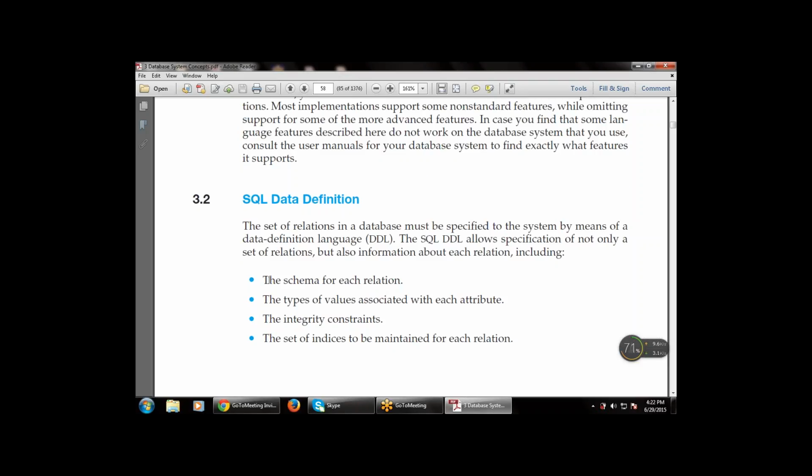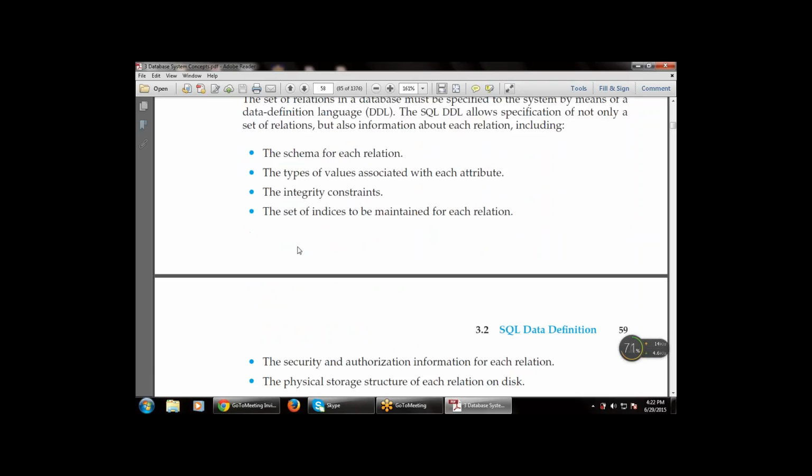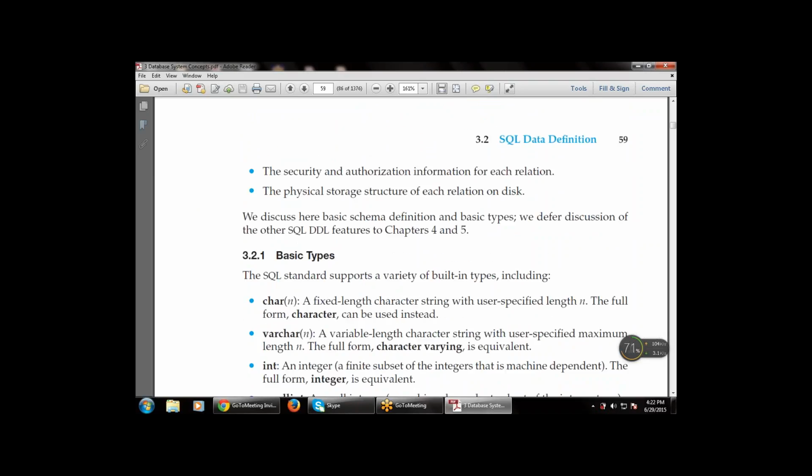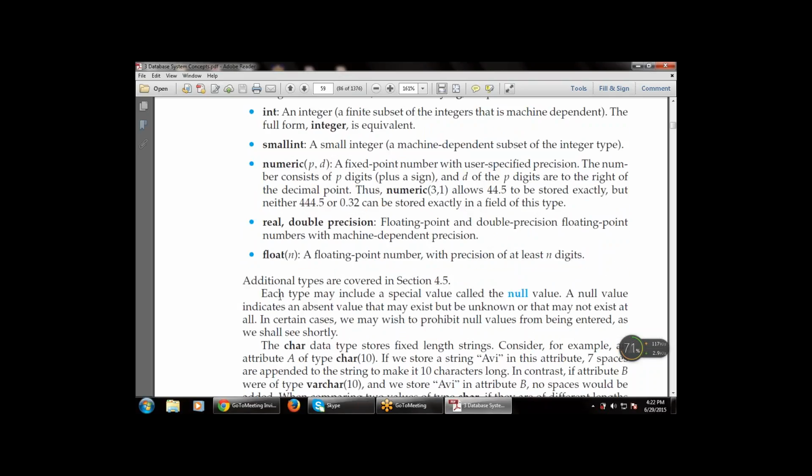It also contains various information like the schema, types, integrity constraints, the set of values, and security provisions. Then there are different basic concepts that are also used like char, varchar, int, small int, numeric, real, double, float. These are the various basic data types used in SQL.